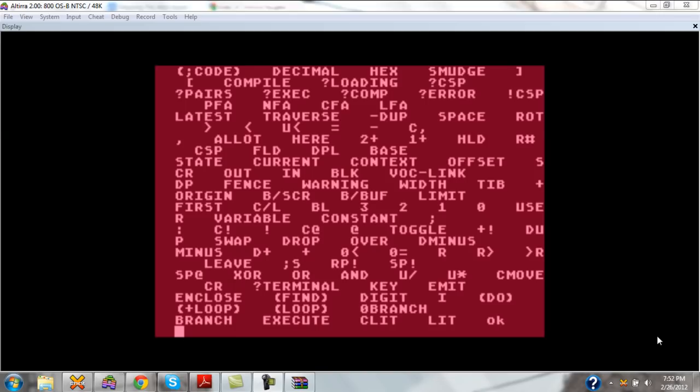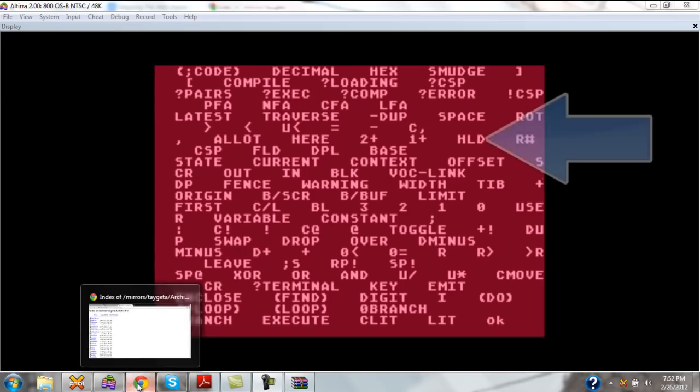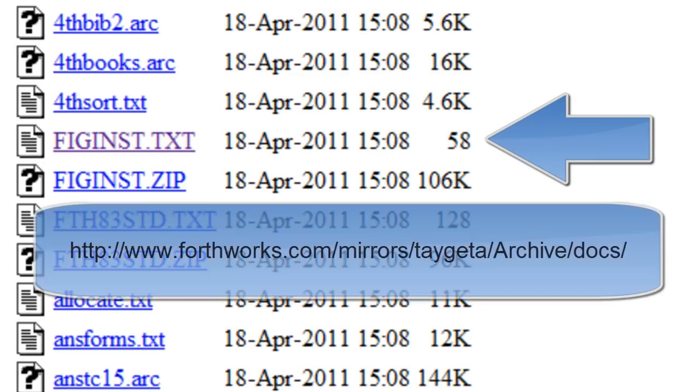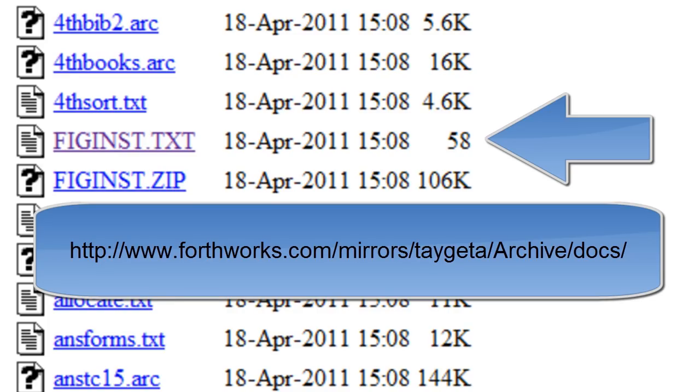Before we actually continue, I would recommend picking up a copy of the FIGFORTH installation manual. This is a very valuable piece of documentation which can show you what words you can use, how you can use them, and other bits and pieces such as how to use the FIGFORTH editor, all of which are presented on the FIGFORTH disk that I have. So we can go over and grab it. It's very easy to find. You can find it here at the following address. Go off and grab it.